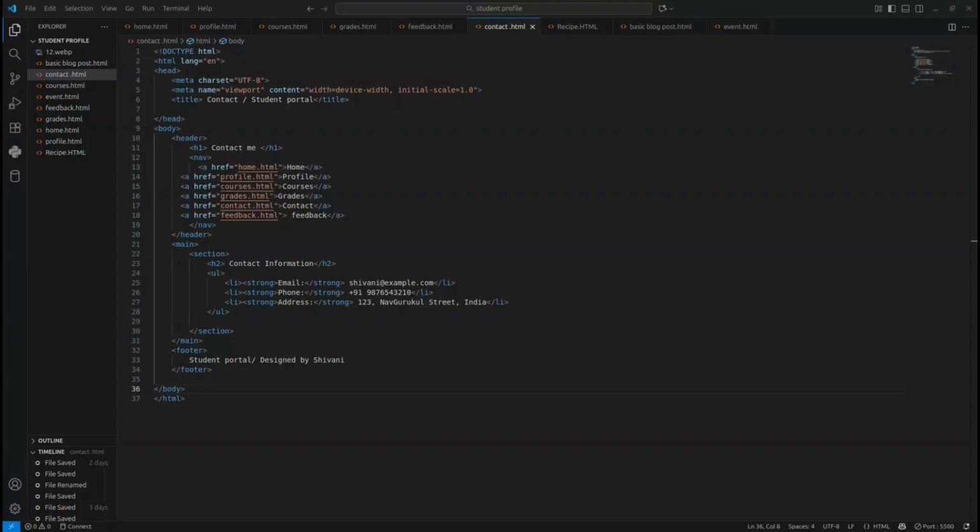And URL or link URL, etc. And I use here main, which contains our main things, what we want to put exactly here. And we use another tag like h2. It is a subheading for giving our contact information.